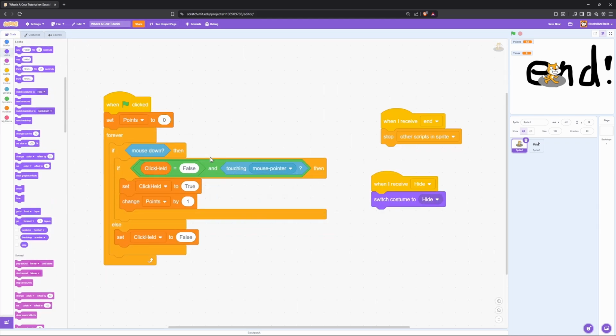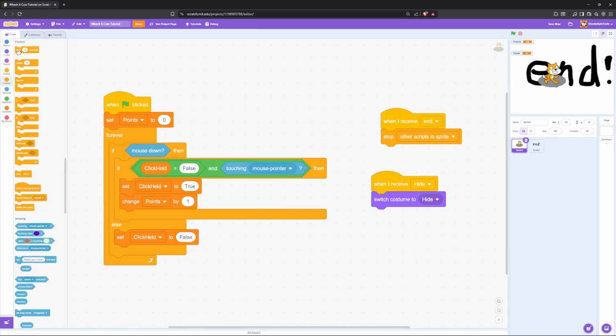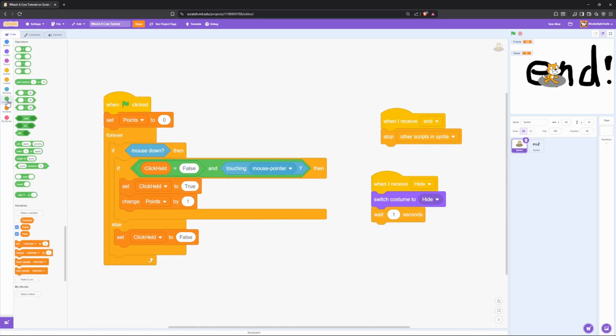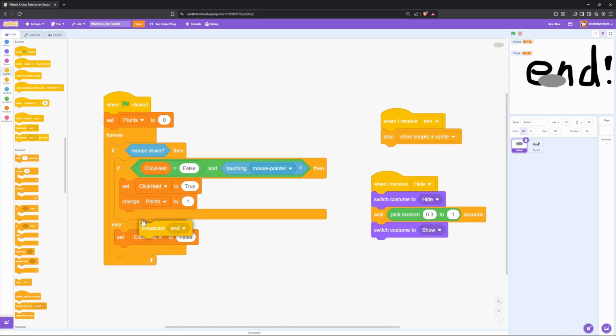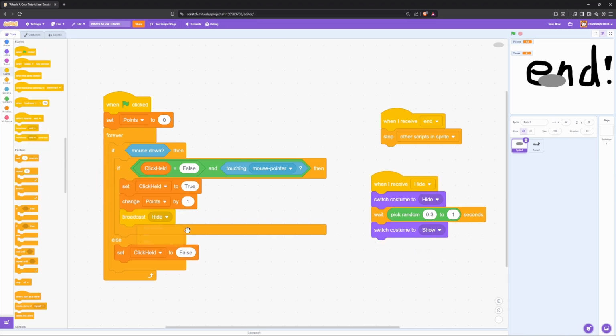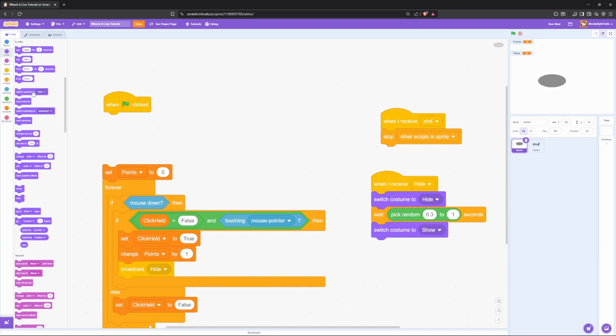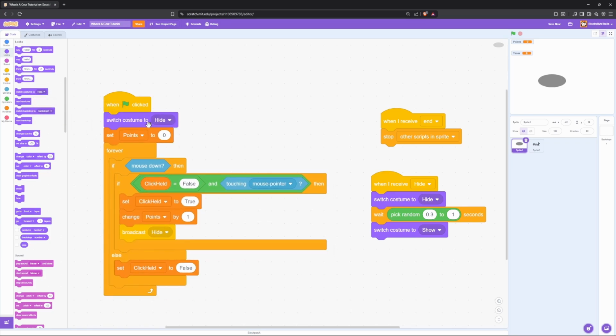So when we receive the hide message, we want to switch our costume to hide, wait a random short duration, and pop back out again by switching our costume to show. Now when should we call hide? Right after we click, for example. Now that we can hide it, we should make sure that the cat is visible when we start.